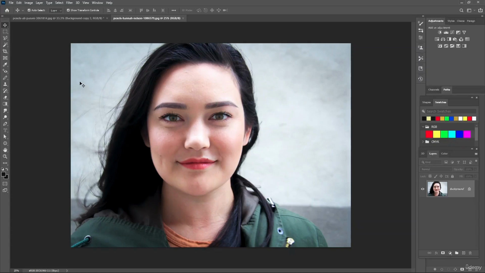Today, we're diving into the world of photo editing magic as we explore the dodge tool in Photoshop. If you are looking to enhance the highlights in your photos and add extra form, you are in the right place. Now, let's jump right in.